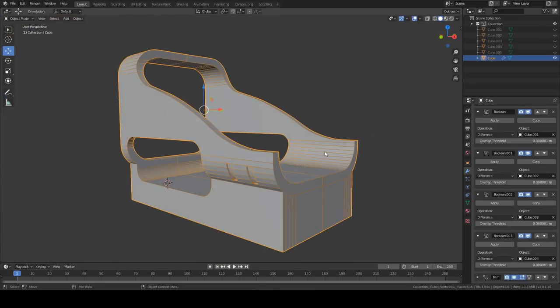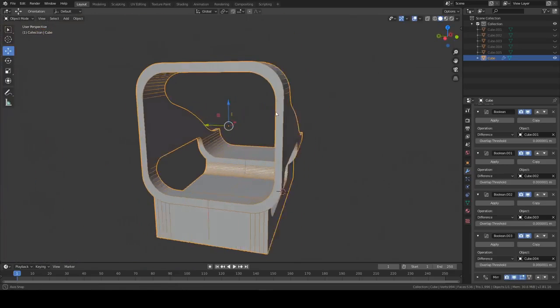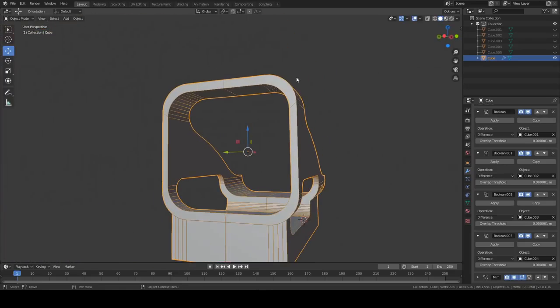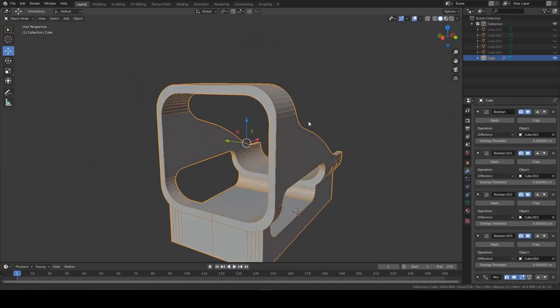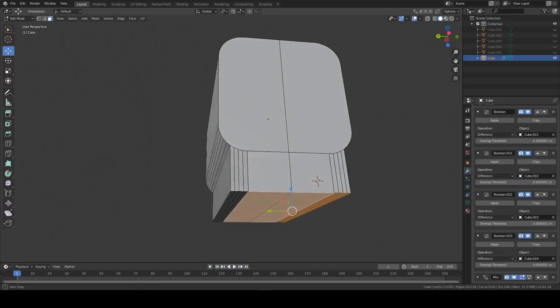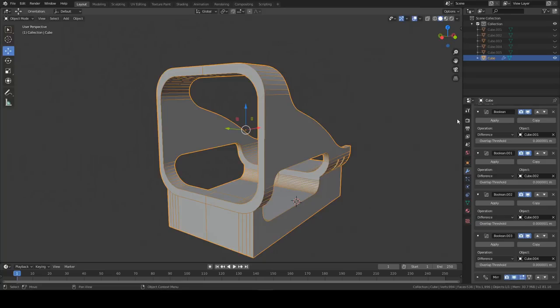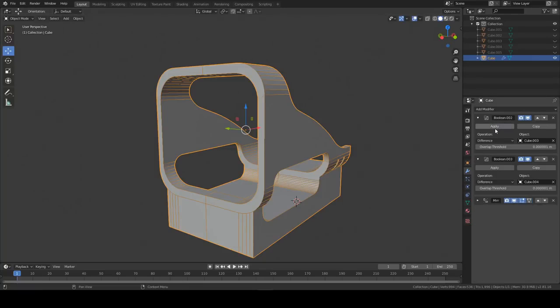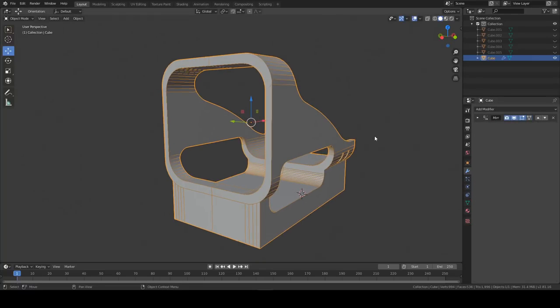Alright, so let's say we want to boolean with one of these surfaces. So let's say, for example, I want to have an inset area here in the front. Well, if I press Tab, I'll of course be left with this. Now, one thing I can do is just apply all the booleans. Just apply them all and then just press Tab.